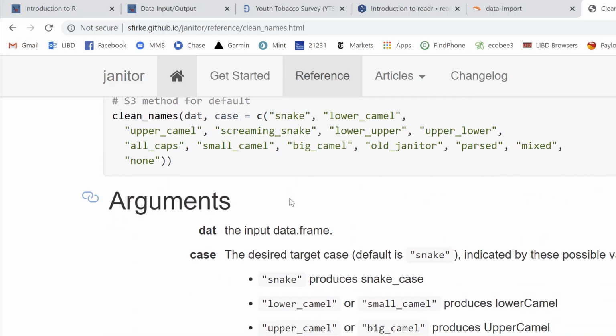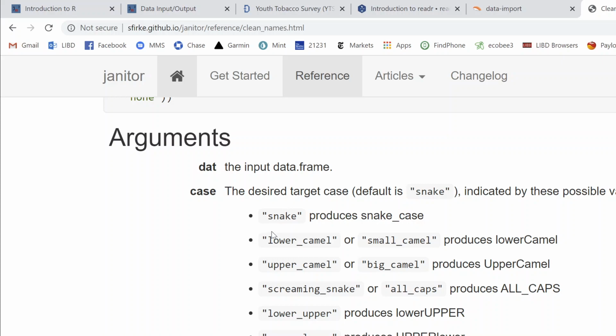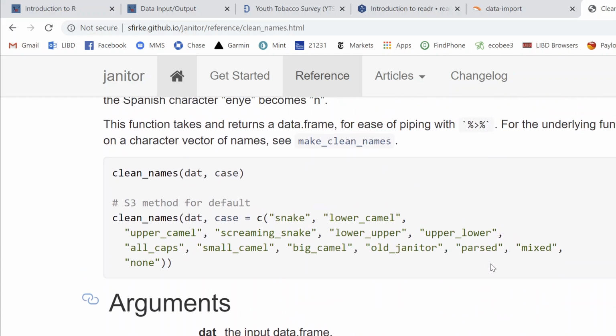And again, it tries to make names either with underscores between them, or lowercase, uppercase. There are different formats of how people like naming things. You can change how it names things yourself.